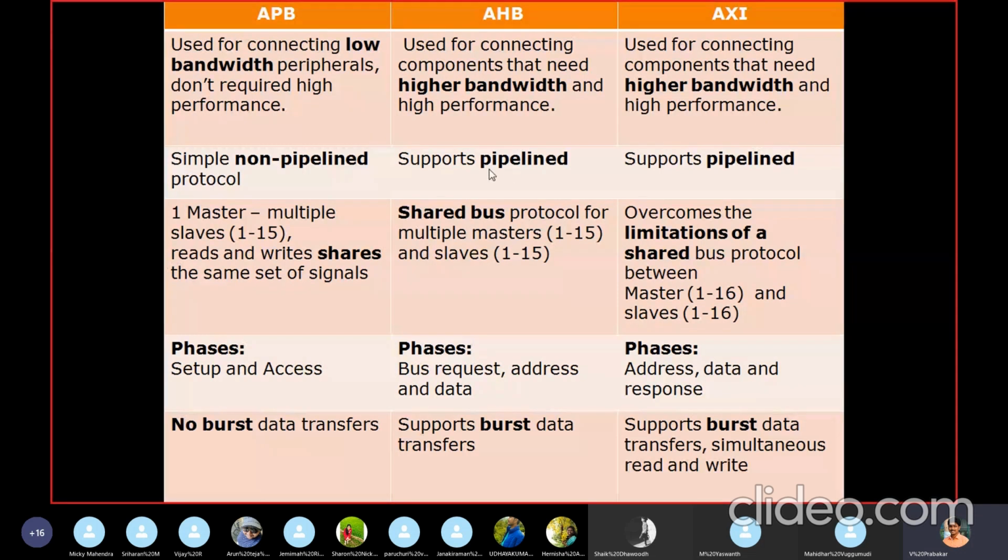For example, fetch, decode and execute. These are the few steps that happen in a processor. In a single clock cycle, the first process, fetch, is happening. In the next cycle, the first process, decode, is happening, and in that same cycle the next process, fetch, is happening. So in the same clock cycle, different processes are running. That is the concept of pipelining. AHB supports the pipelining concept, and AXI also supports it.